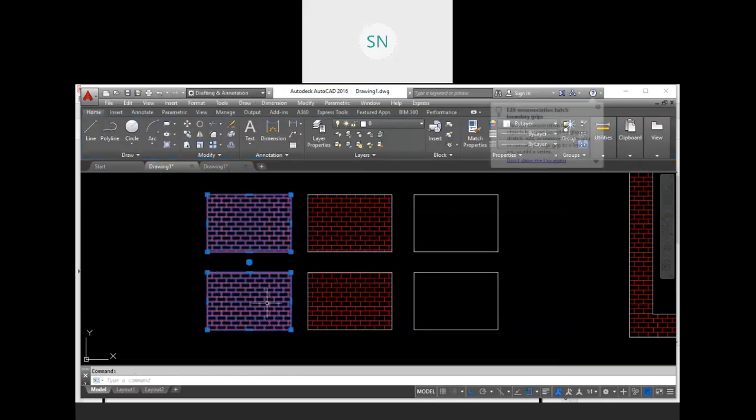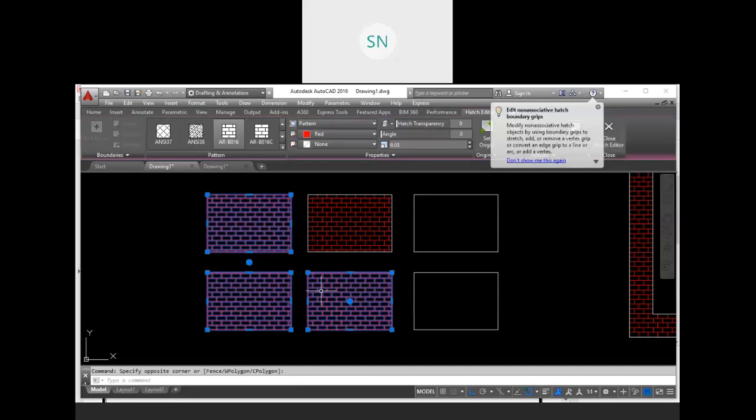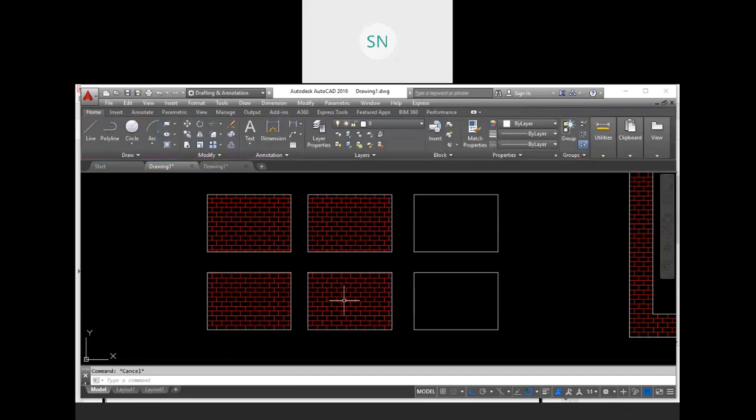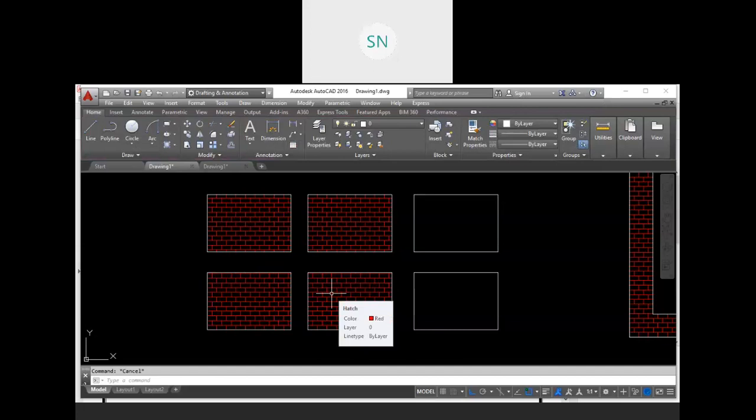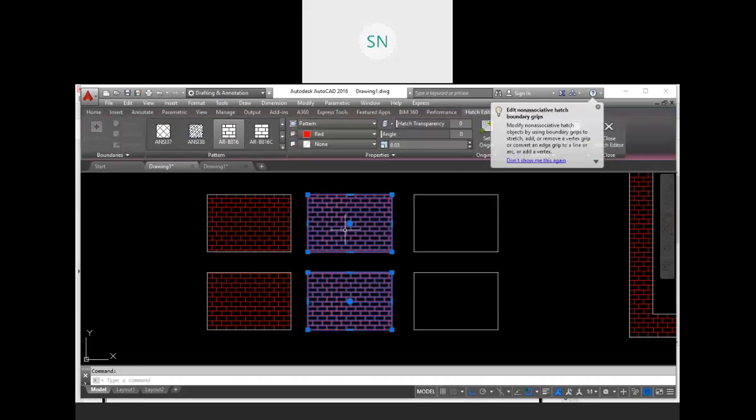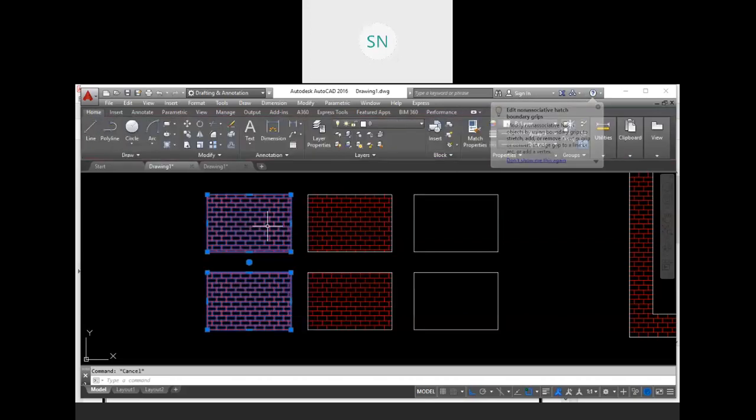So what is the difference between this hatch and this hatch? Both were filled up at a time, and these both are also filled up at a time. But this hatch is a single hatch and these two are separate hatches. So that's the difference in create separate hatches. When you turn on the create separate hatches button, you can fill up your hatch in multiple regions at a time, and still your hatches will be separate. See, these two are separate, but over here, these two are connected.